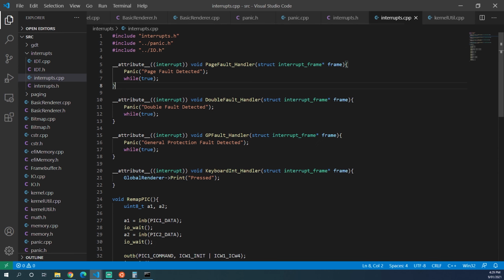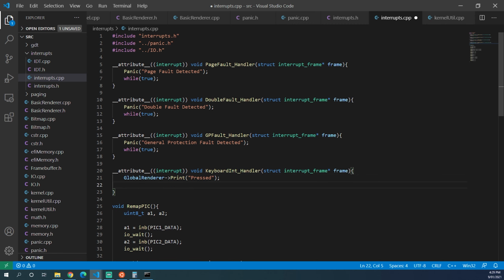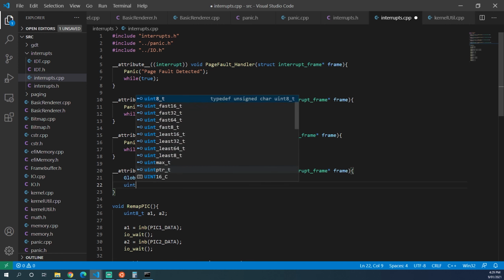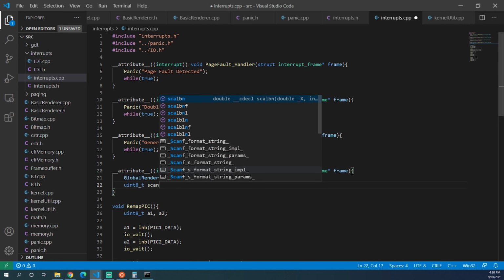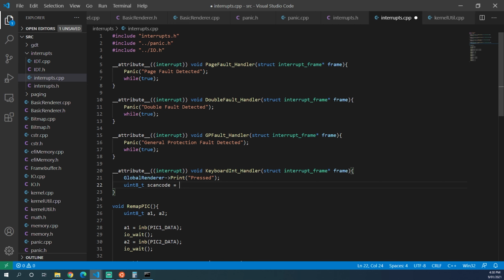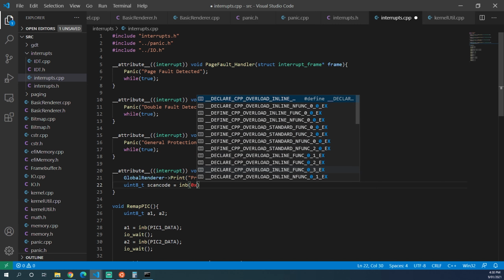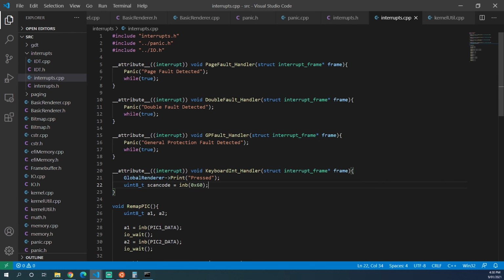Back in interrupts.cpp, we need to read from the keyboard IO port to signify that it is ready. And we also need to tell the PIC chip that we need to end the interrupt. So the first thing we'll do is uint8_t scan code. So we'll save the scan code of the keyboard, so inb 0x60. That's the port that the PS2 keyboard is located on. We won't do anything with that yet, but we'll save it because we need to clear the keyboard's buffer.